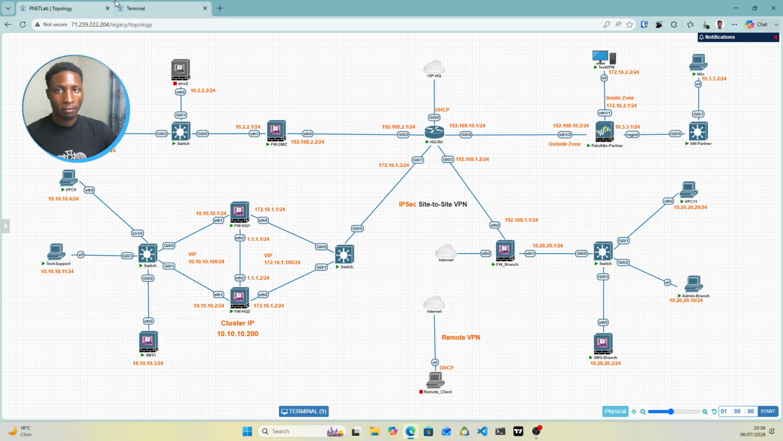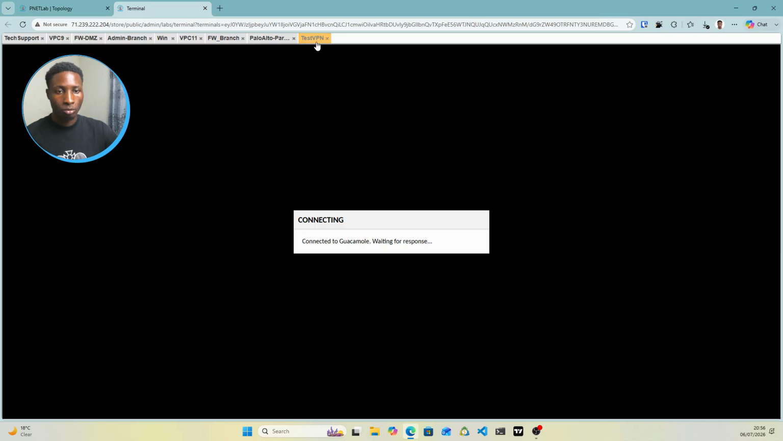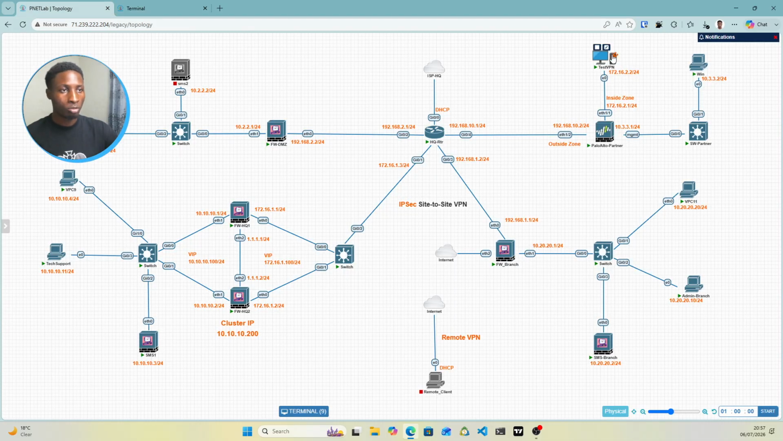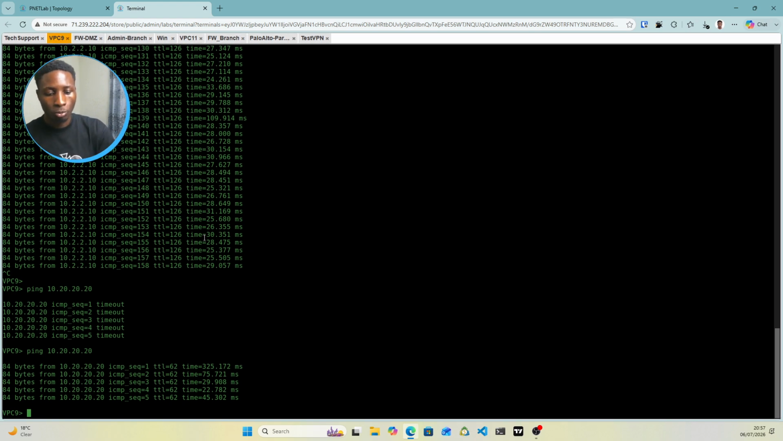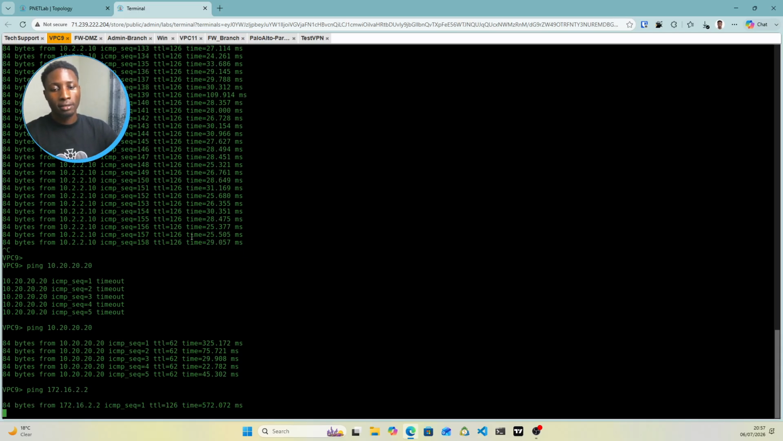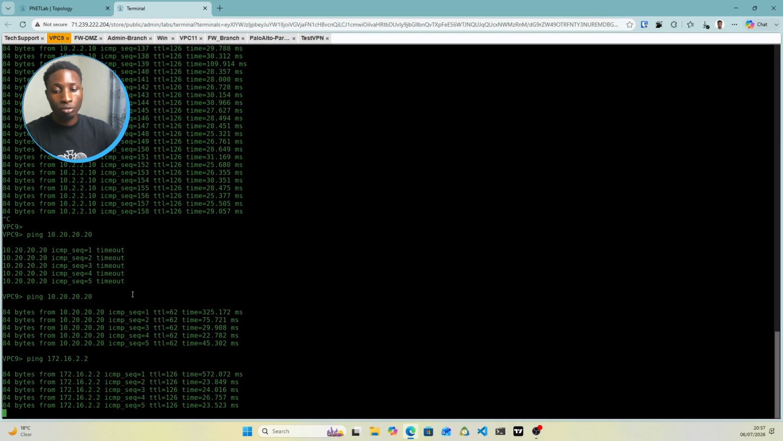And it's our VPC9 also here. We'll try to generate traffic from VPC9 to our test VPN PC to see if it goes through. So I'll go to VPC9 and try to ping 172.16.2.2. Hit enter there, and voila. Since traffic is going through, it's very obvious this is going through the tunnel.